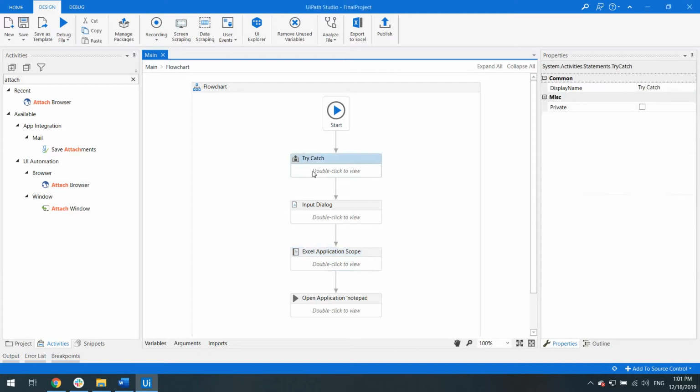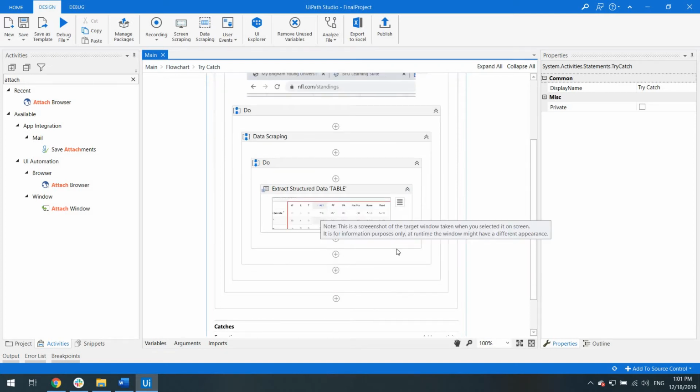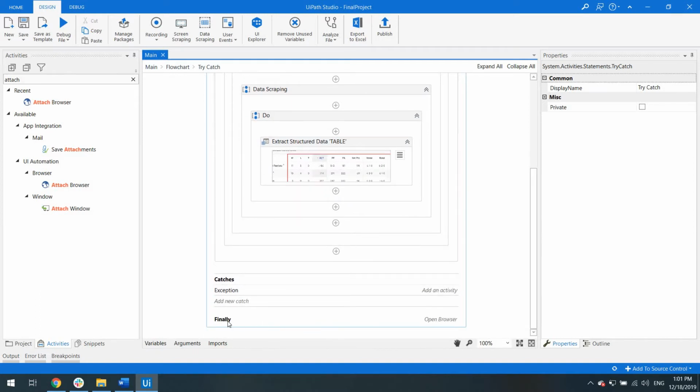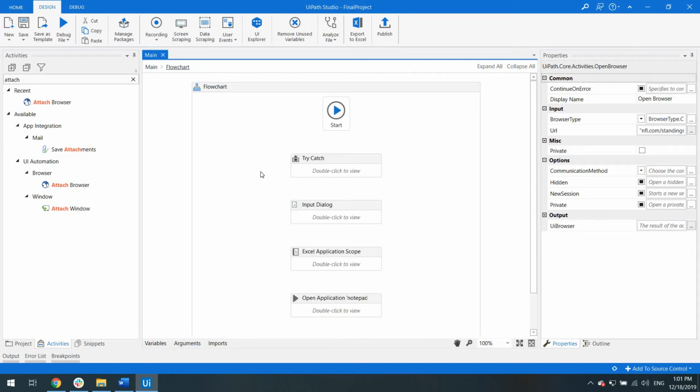So this try catch is what opens up NFL.com. If I already have it open on my desktop, then it will just go from there, and if not, then that's what the finally does. It'll catch the error that there's no browser open, and the finally will open that browser and find it anyways.